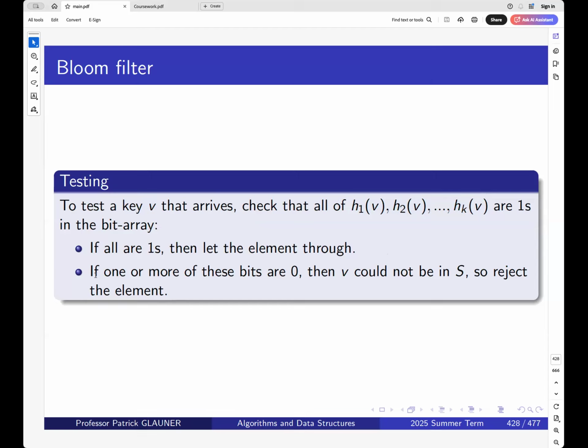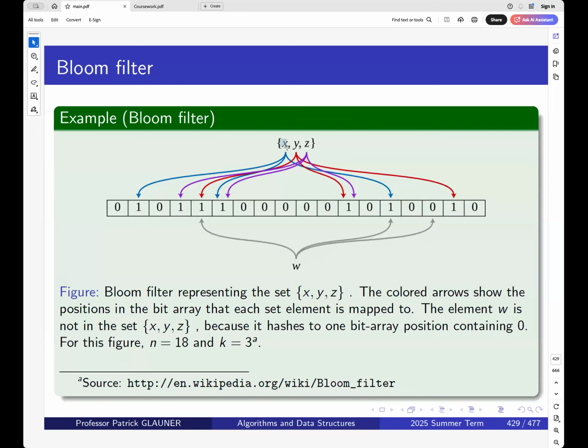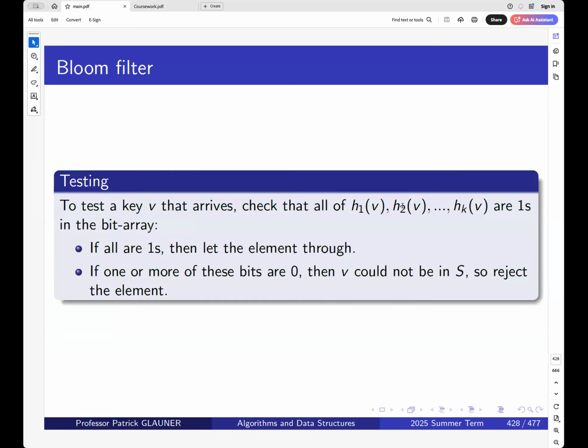However, if at least one of the hash functions maps the v to 0, then v cannot be in S. Because when I'm putting in an entry, the entry X we saw was mapped to different positions to 1, but now I'm testing an entry W, and with the hash functions, I get multiple 1s, but also a 0. Then W cannot be in the Bloom filter, because only entries that get hashed to all 1s can actually be part of the Bloom filter the way I have defined it.